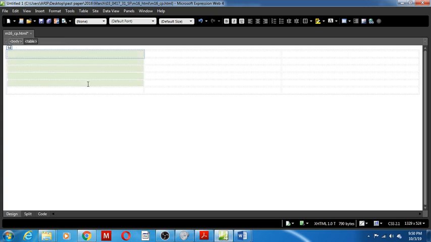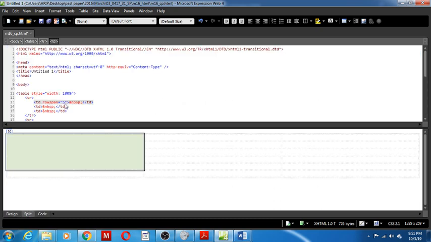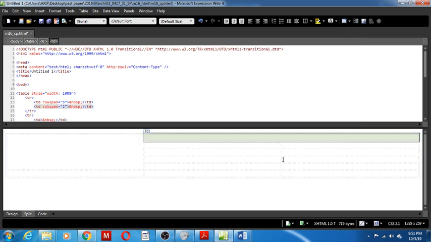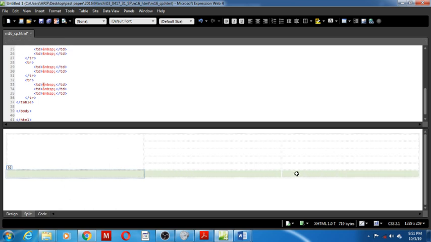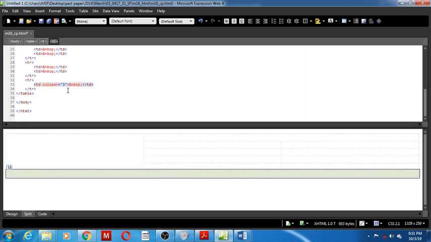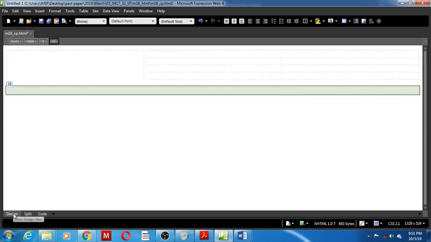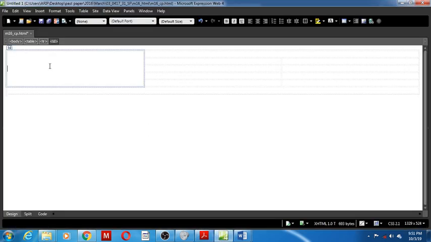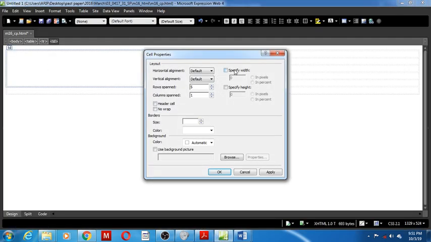Let me start with cell A. You can see here that it got spanned row-wise, which is equal to 5 rows, and cell B got spanned along the columns, 2 columns. Now cell K, column span is equal to 3. Now cell A is 300 by 1000. Go to cell properties, specify the width as 300, which is in pixels, and height as 1000.